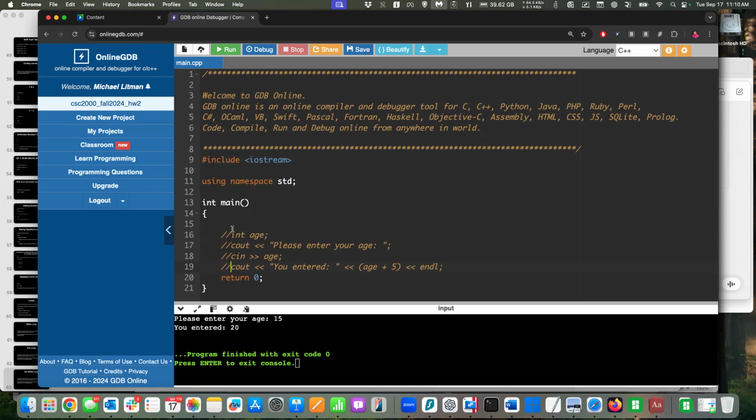Okay. But let's say you have a bunch of lines of code like this. It's only 4, so it wasn't the end of the world, but you can do that. You can wrap all the code you want to put in a comment inside of a front slash asterisk, no space, they have to be together, and an asterisk front slash.